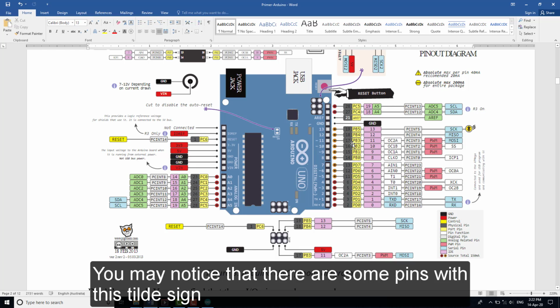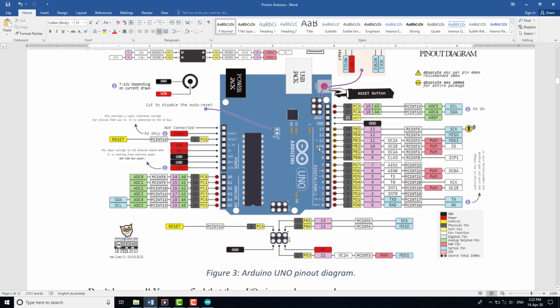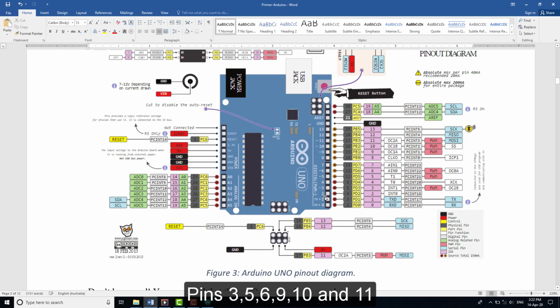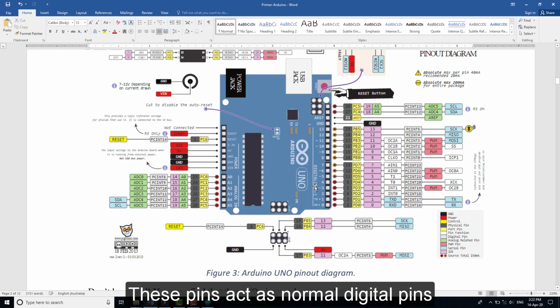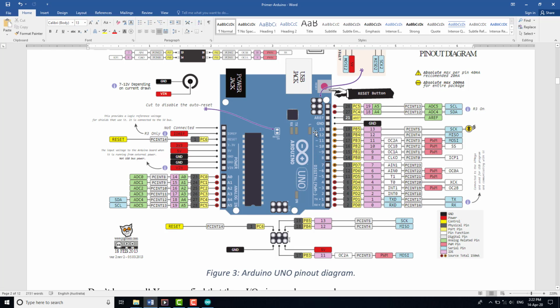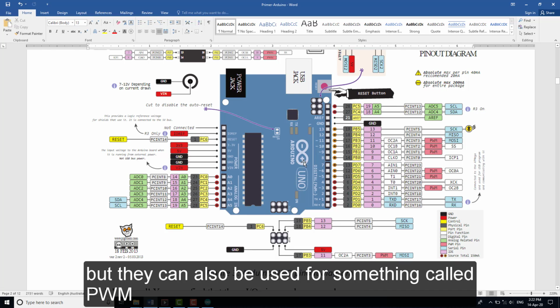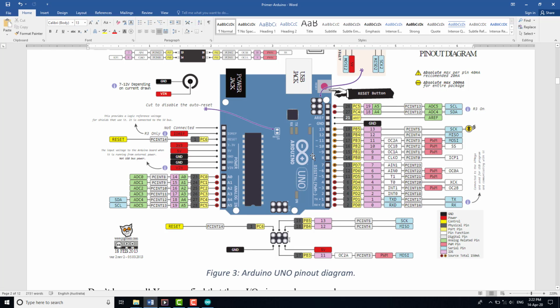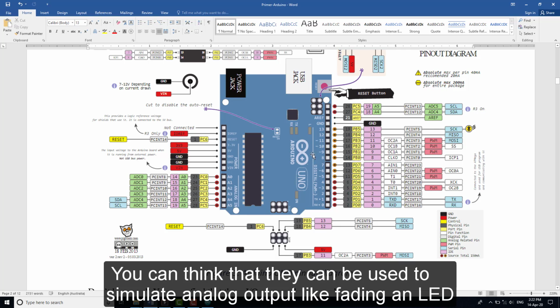You may notice that there are some pins with this symbol. Pin 3, 5, 6, 9, 10, and 11. These pins are just normal digital pins, but they can also be used for something called PWM. You can think that they can be used to simulate analog output, like dimming an LED.